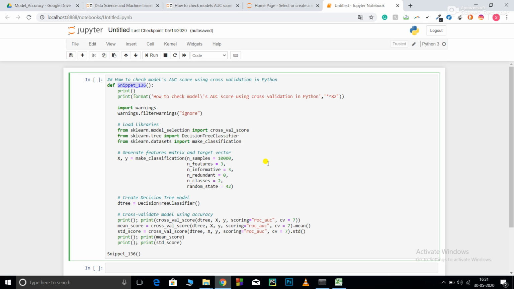So sklearn is a very powerful library which comes with preloaded data sets, for example Boston, Iris, Titanic. You can also make your own data sets using make classification for classification data sets, and make regression for regression data sets. Now x and y: x is the feature column that it will generate, and y is the target column.